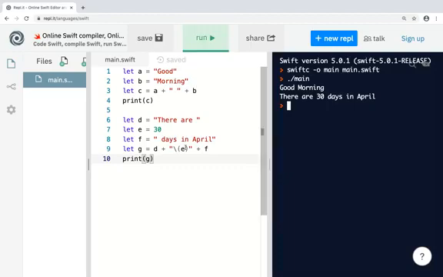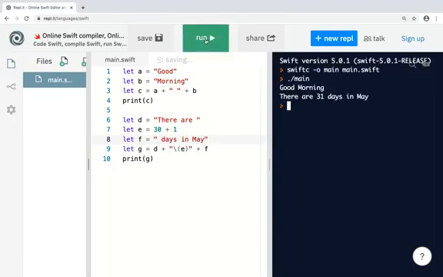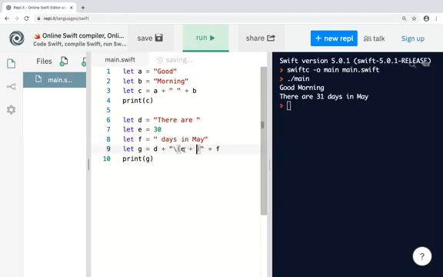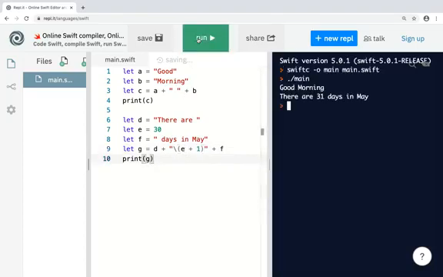The nice thing about keeping this an integer is that you can perform operations on it. So I can do 30 plus 1 here. Change that to May. This should still work. Yep, there are 31 days in May. You can also do that within the string interpolation itself, like so. Okay, so you get 31 days in May.